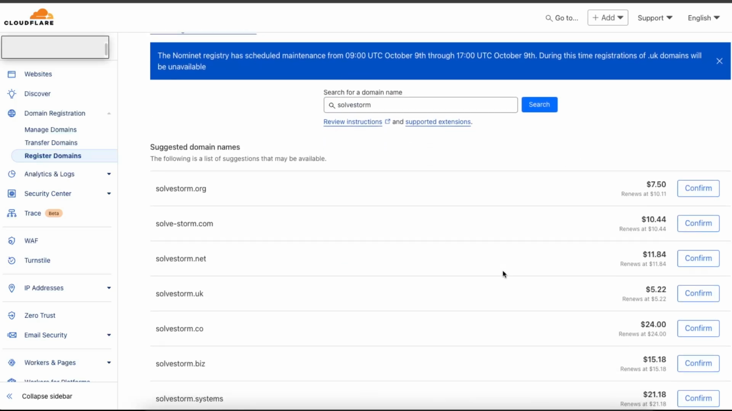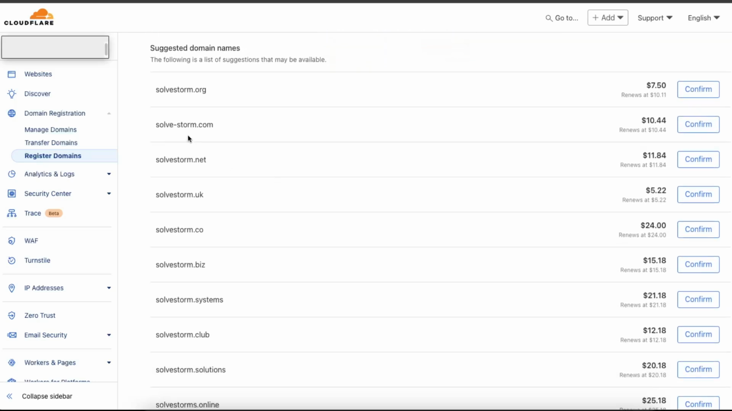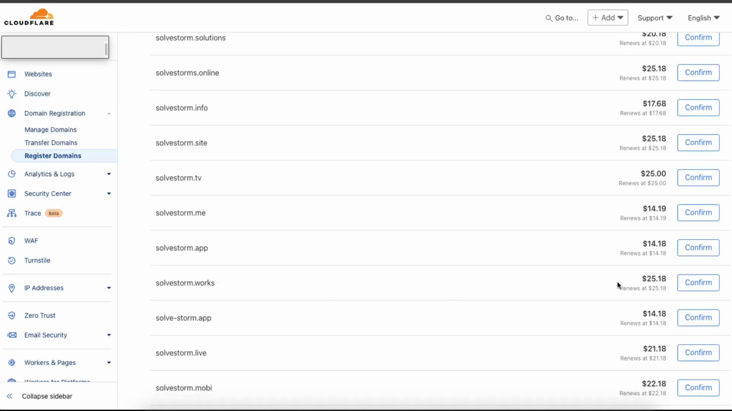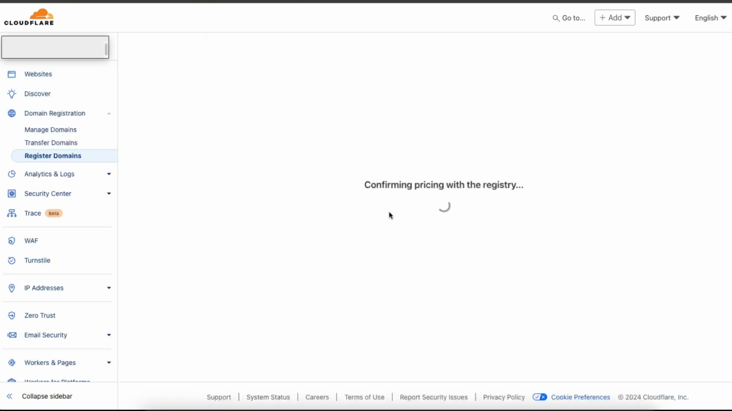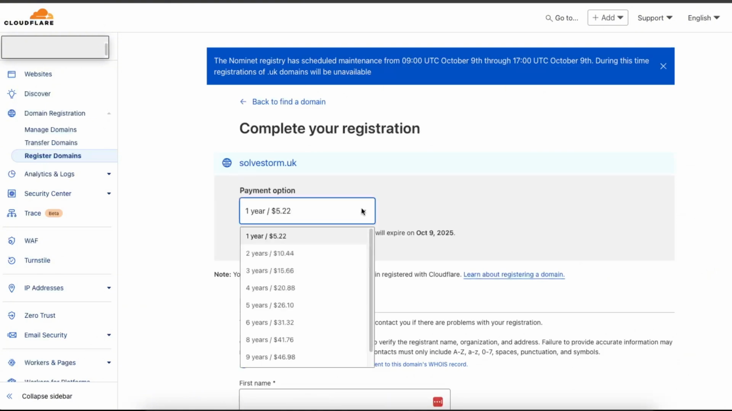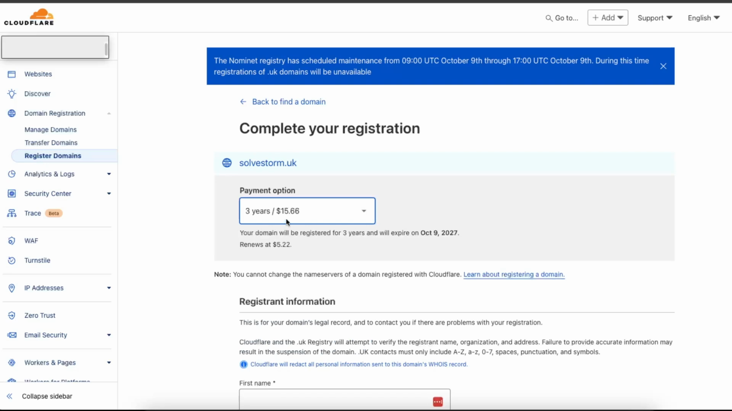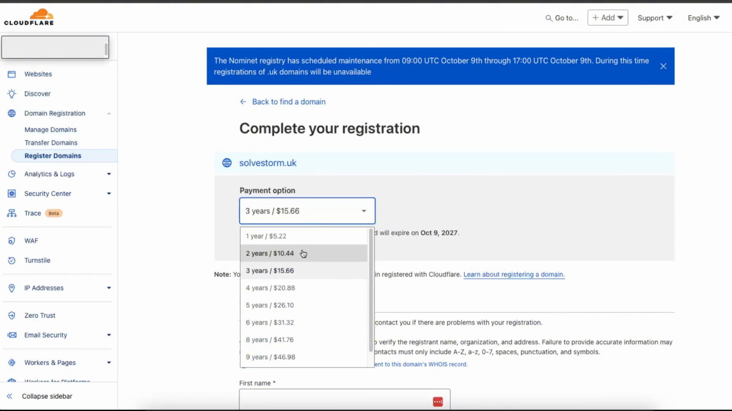Now, suggested domain names, as you can see, I can choose .net, .org, .com with a dash, .uk, and many more. You may choose this one. So for example, I'm just going to click on it and confirm it. Now you will have some payment options. For example, for 3 years, it only costs that much. And buy it, as you can see, it renews at 522. The price doesn't really change.